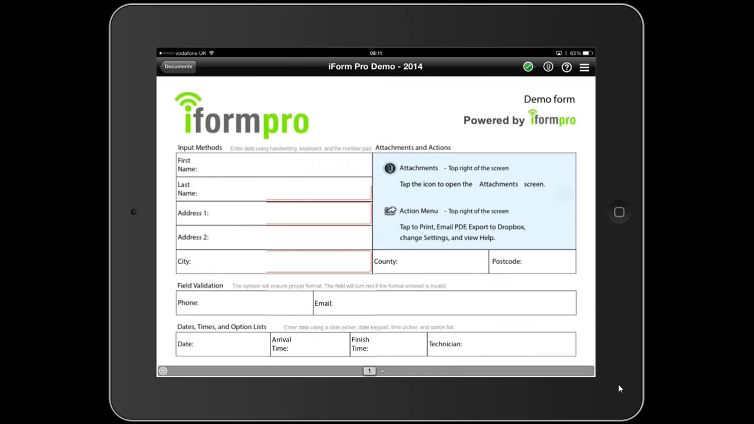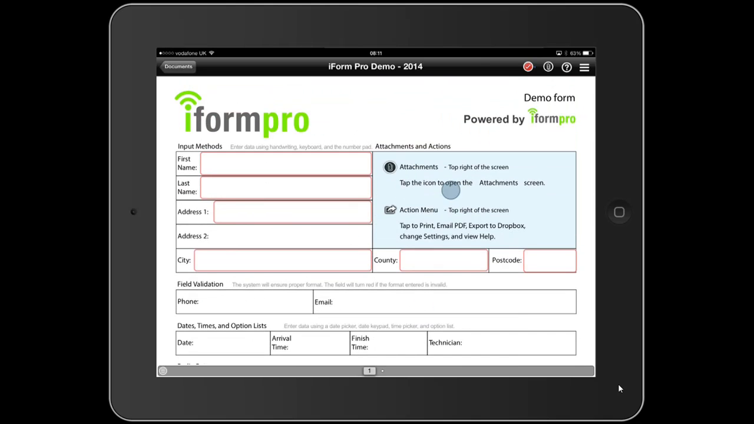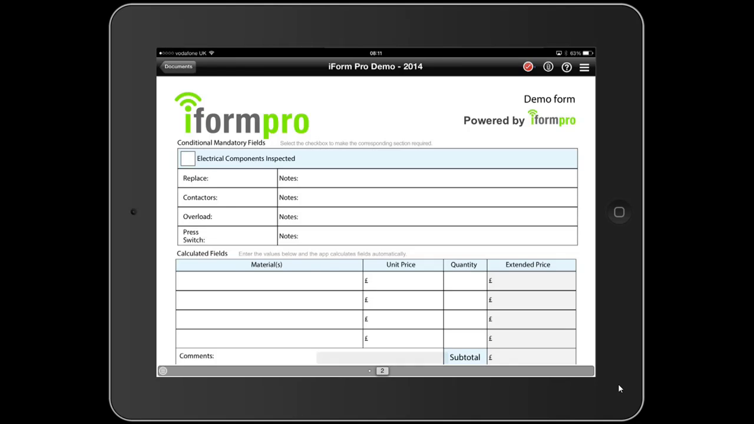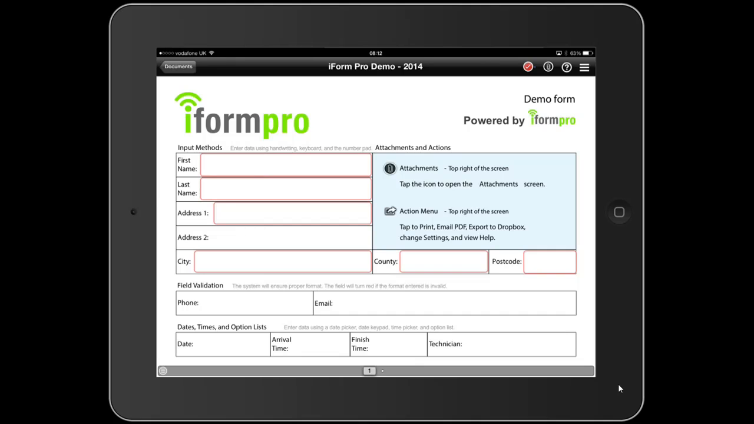Create the form, and this will bring in a blank form, and we can see here that very easily you can scroll through the form, you can change pages. Acts very much like a virtual piece of paper, which is obviously attractive to the end user.